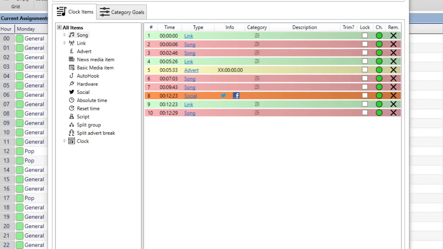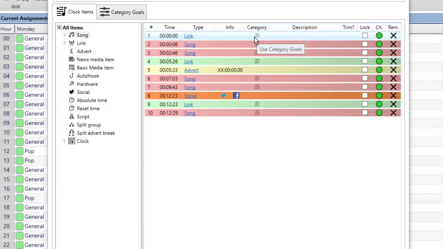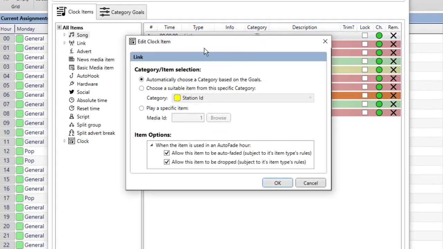Now we have the basics for a clock, but we have a lot of detail missing. You can fill in the detail by double-clicking on any of the items in the clock to access the properties for that item. Here you can see the properties for a link item, where I can either choose to use the category goals or set a specific link category. Same thing for the songs. I can go into a song and choose which category that song should come from.